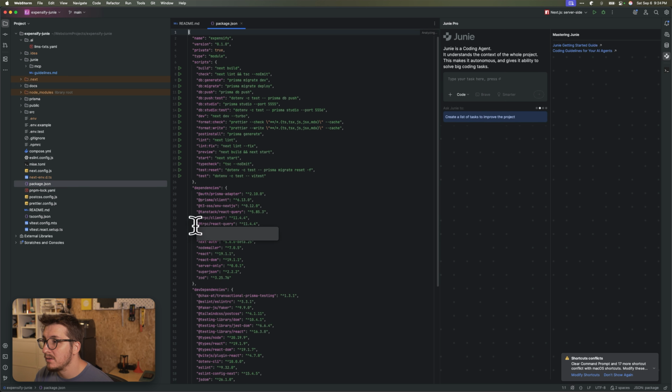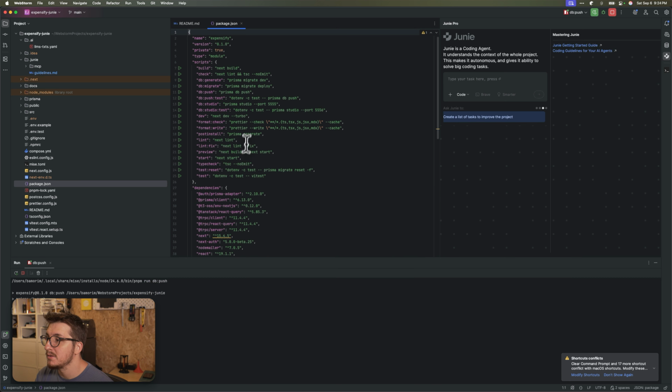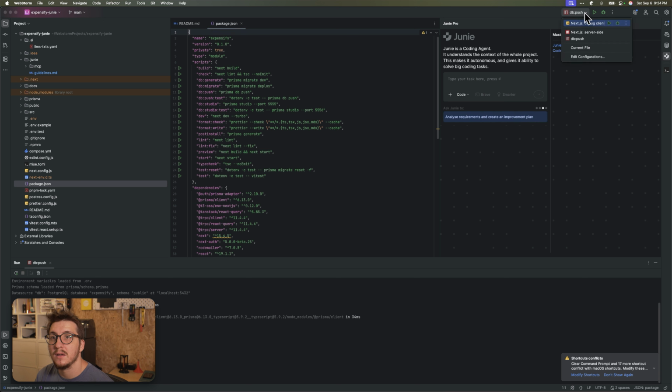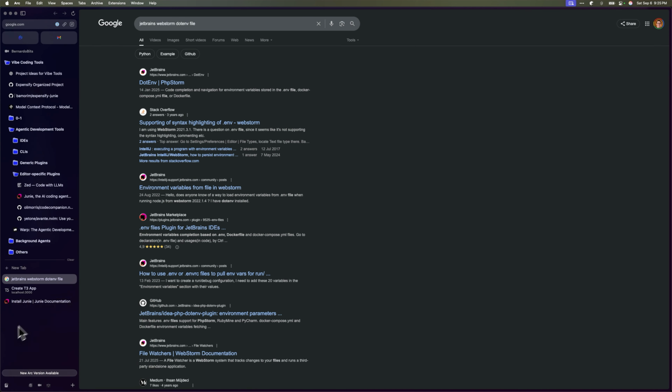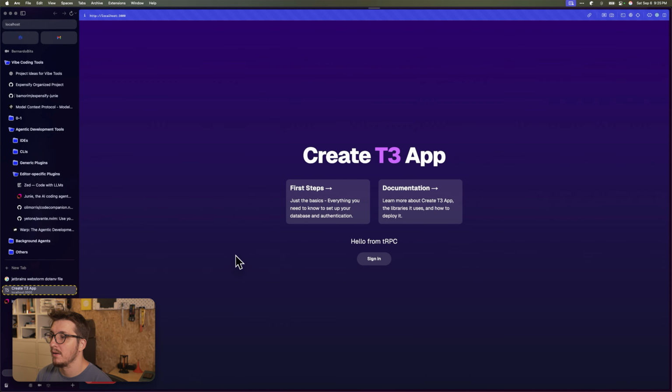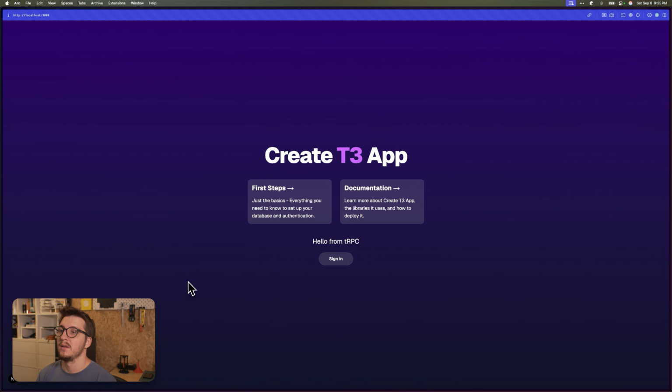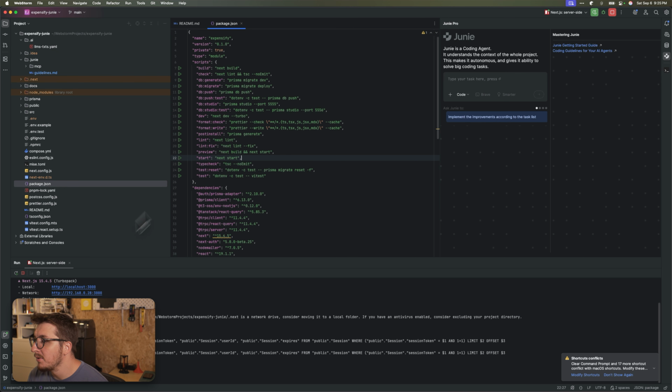Package JSON, db push. Let's just do this. Run db push, and I can come here and run this. And now it should not have any issues, right? Okay, so I have this set up.